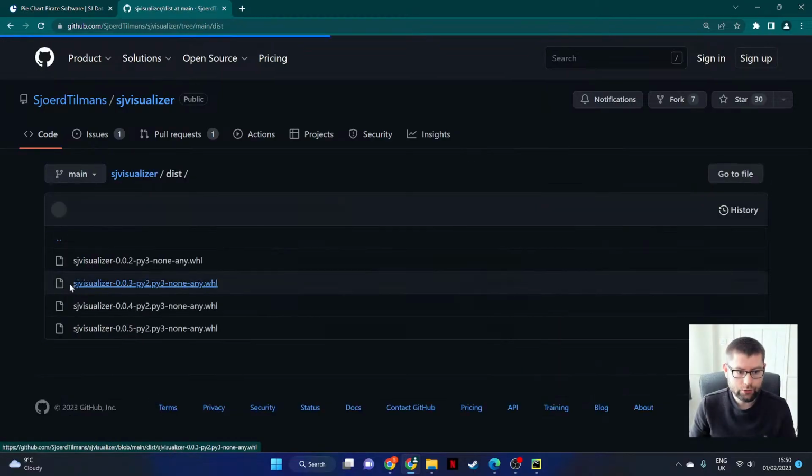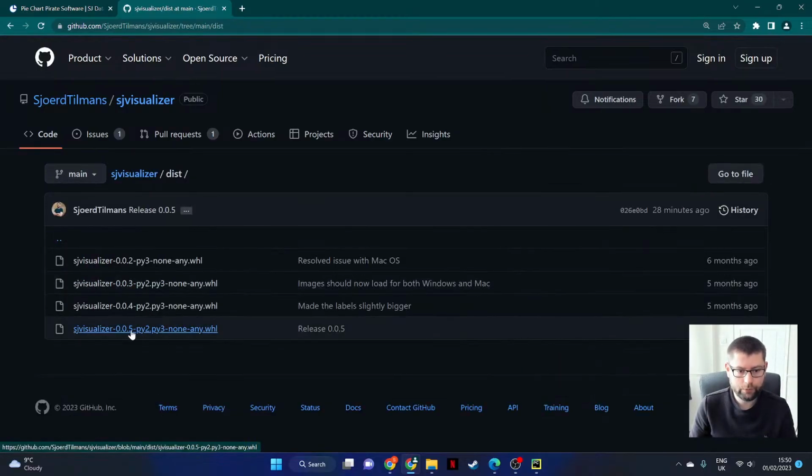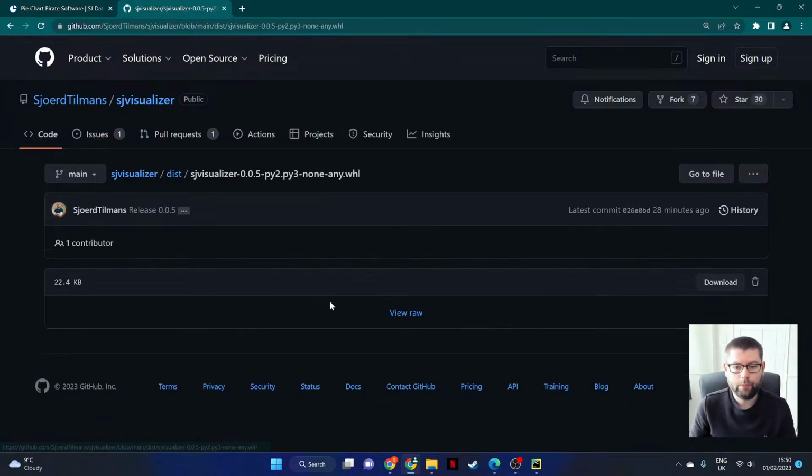And if you go into the dist folder, you can download this wheel file, and you can install that using pip. So download here, and then use pip install that file, and then you should be good to go. But I've already done that.